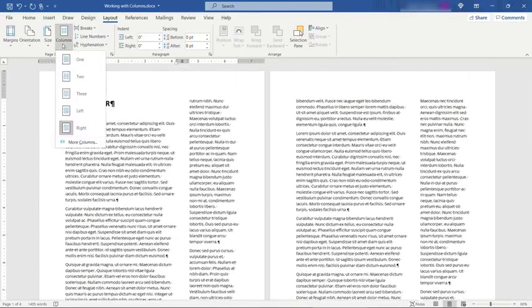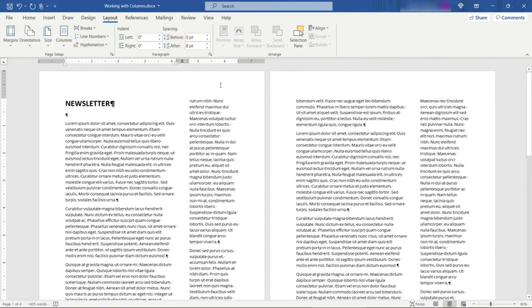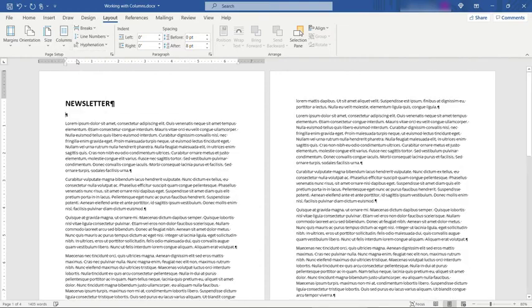There are additional options under more columns, so let's say that you needed 4 or 5 columns, or you need a column to have a specific width, for example. You can adjust that here. But let's say, I'll go back up to just the 1 column.